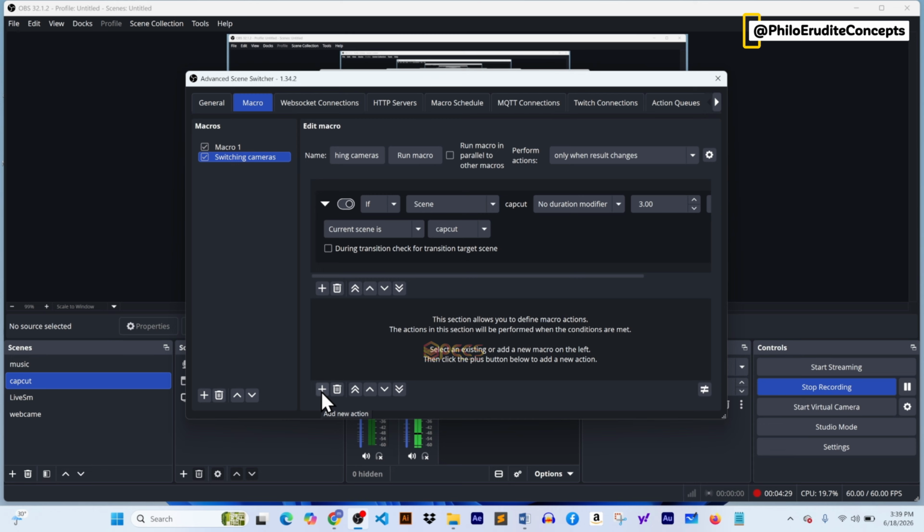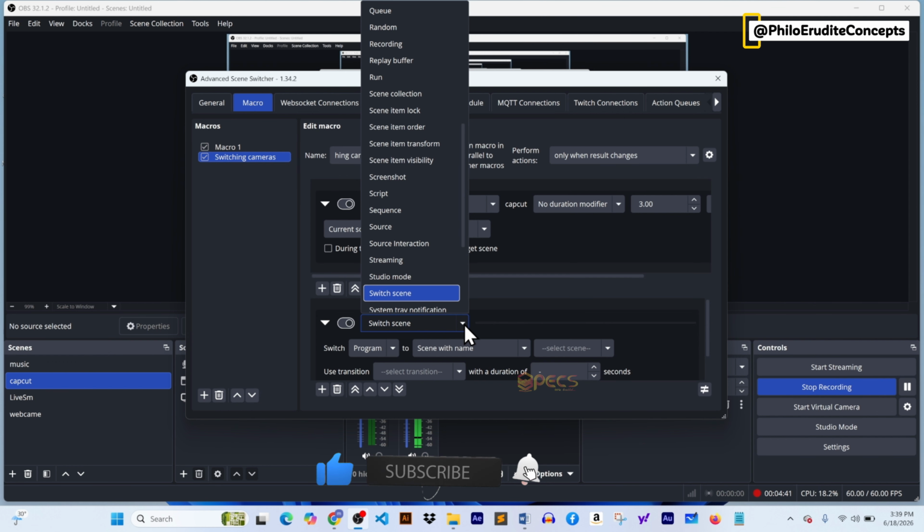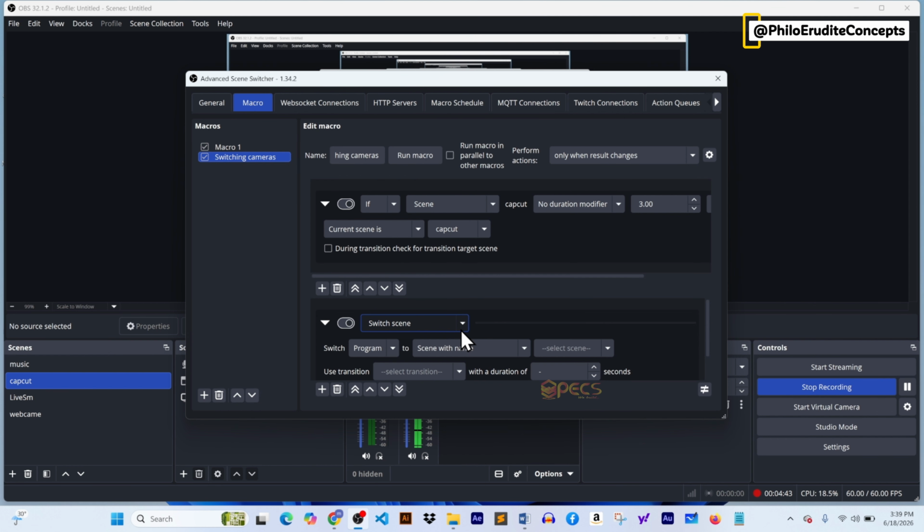I will come down to this plus icon down here for the action part. So the action part is all about what should happen. If you click on scene, you have various options to pick, but we'll just leave it as switch scene for now. If you check switch, you have programs. We'll just leave it as programs for now. I'm just showing you everything so that you can see everything inside. Then scene name, so we'll come down to select scenes. Once we are on CapCut and the time is up to 3 seconds, I want that scene to switch to webcam. So that is my action.